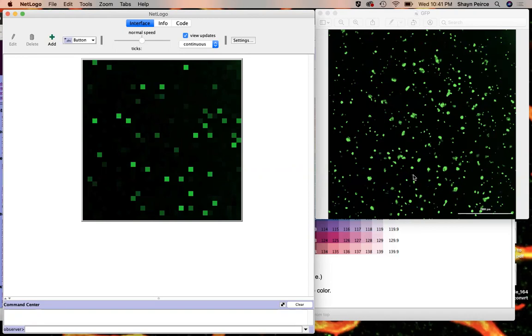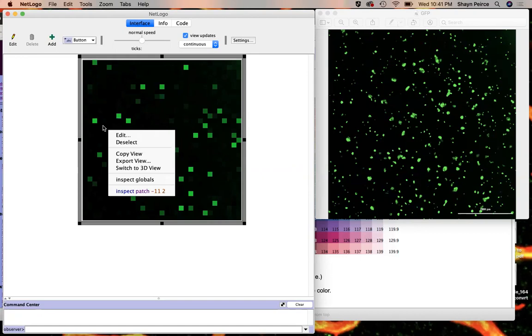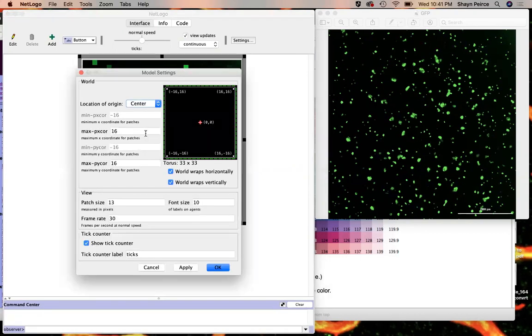That's because if we look at the details of this world size, you can see that the maximum x coordinate is 16, and the maximum y coordinate is 16. So we have basically a 32 by 32 world here, and the patch sizes are 13 pixels each. So that's a really coarse-grained world.